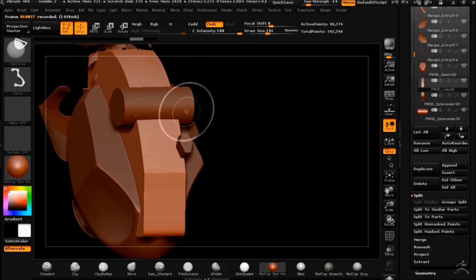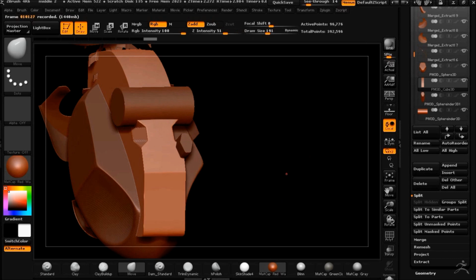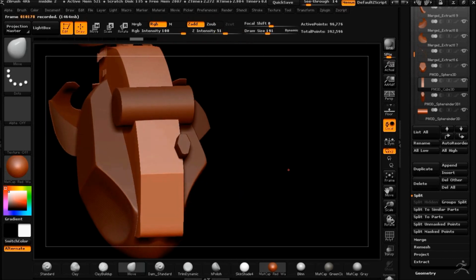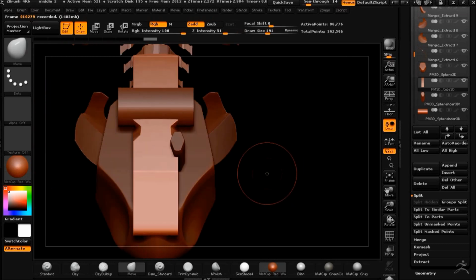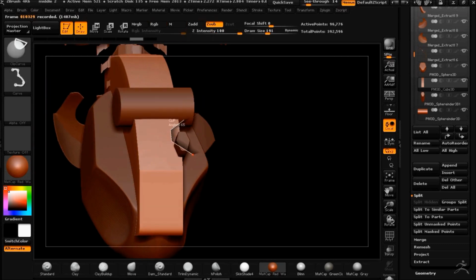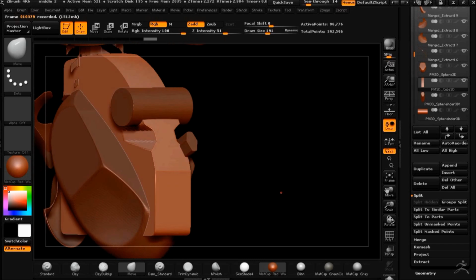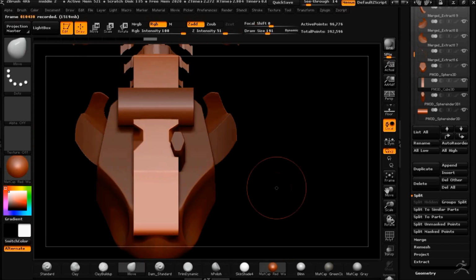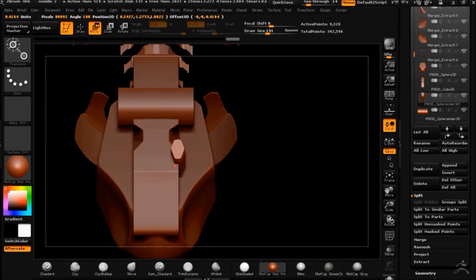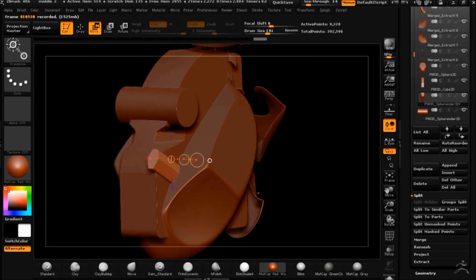So using the clip curve brush to create some sort of effect here and there, because the main shape looks too simple for me, so I'm trying to figure out how I can make it look more interesting.